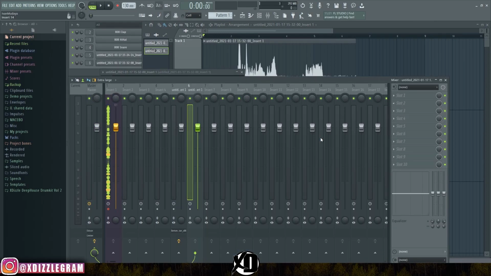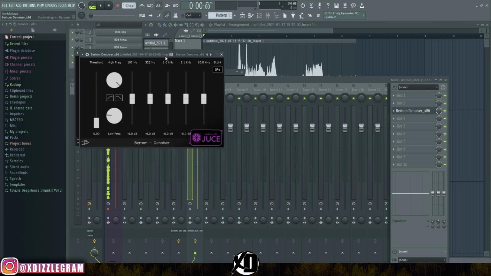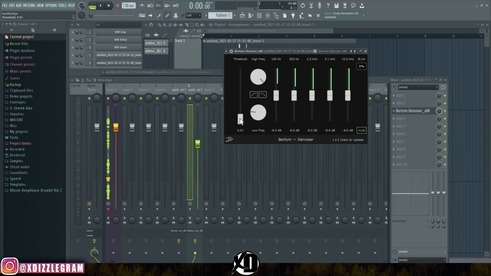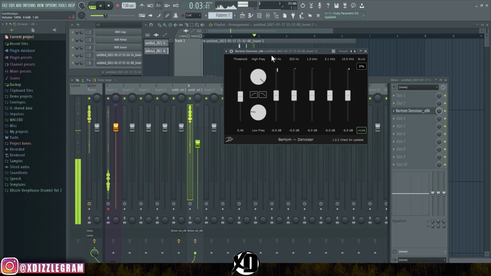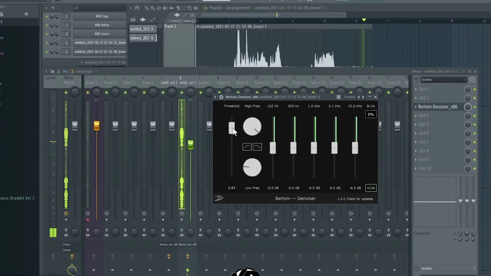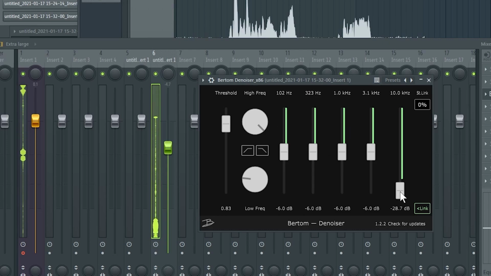So I'm going to send this to a mixer track, and I'm going to load in this denoiser. I'm just going to drop the level a bit down. I'm going to raise the threshold. Okay, I think you guys can see the noise over here. That's also noise. There you go. So I can focus in on the high end.